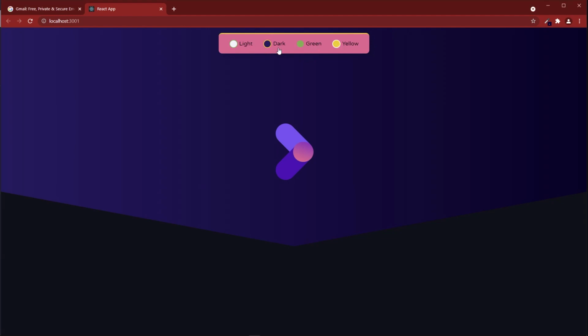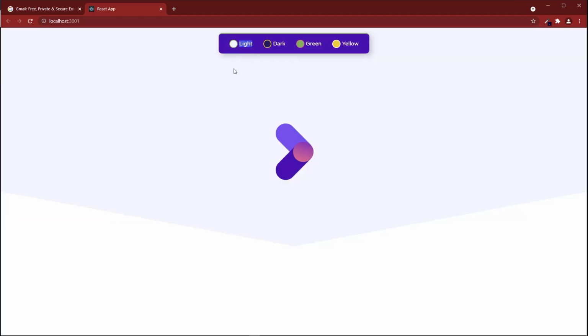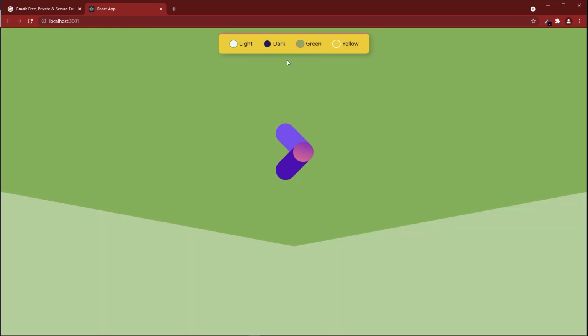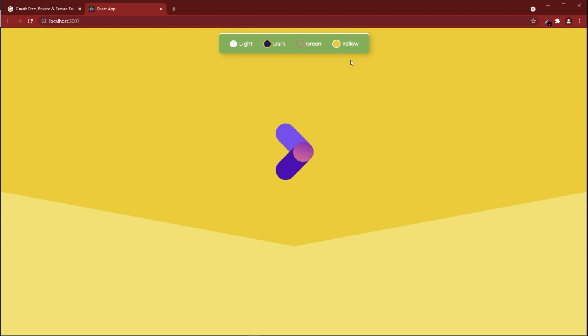So if I click dark, we're already on dark anyway, so it didn't change. So if I go to light, it will change to the light color. And then when I go to green, it will change to the green theme. And then when I go to yellow, it will change to the yellow theme.